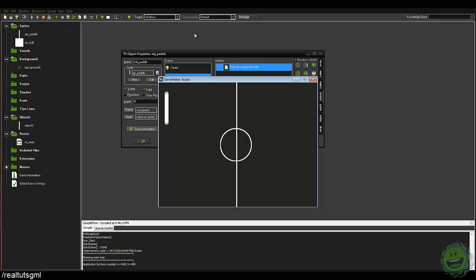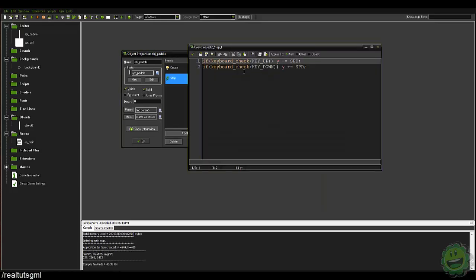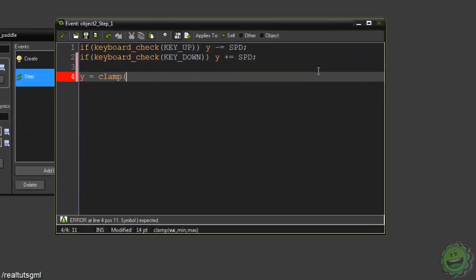There is a slight problem though. Our paddle can move outside of the room, which I don't think you really want in our game. So we can simply fix this by clamping it. And that's another inbuilt function in GameMaker. So here we can set Y to equal clamp. Now here we have 3 parameters we need to set. So our value is y.